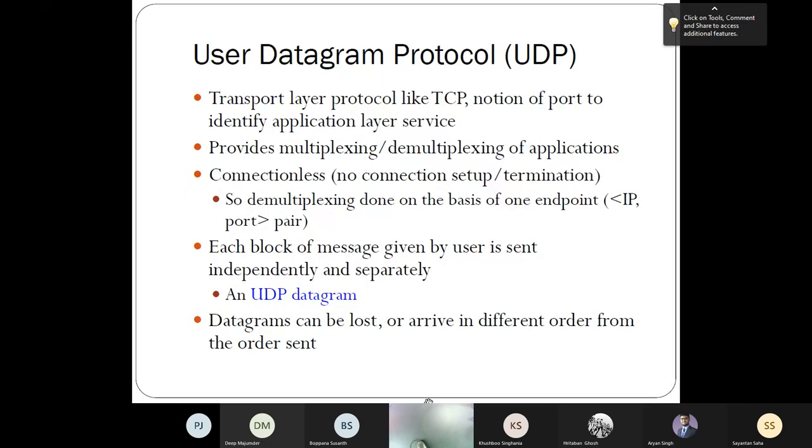Okay, anyway. So we are doing UDP, it's a transport layer protocol. Same thing, notion of port to identify application layer service. And the primary purpose is only to provide multiplexing, demultiplexing of applications. So everything that comes to the same IP, based on port, you give it to different applications. But it does none of the other things.